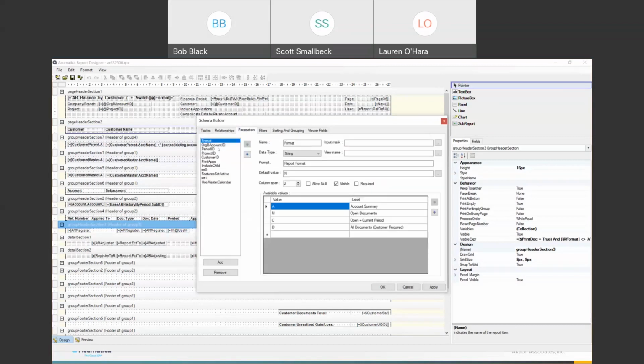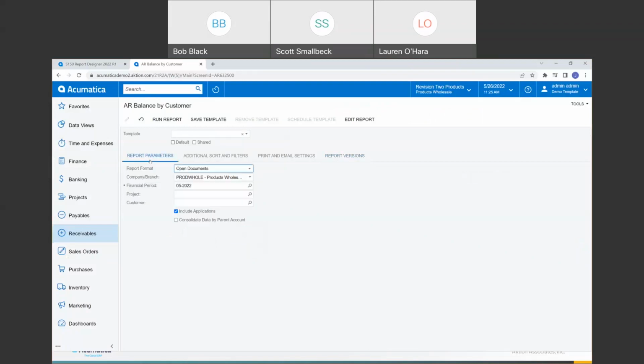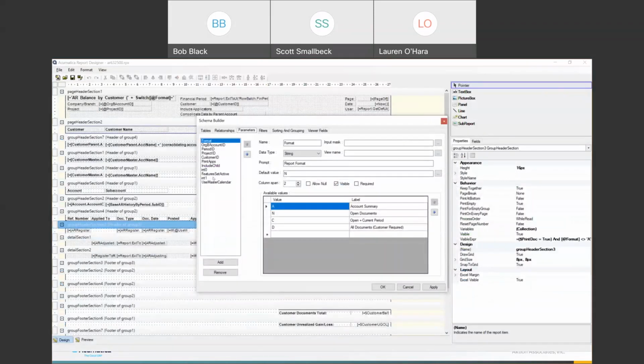And then those parameters. So when we look at this over here and we look at the parameters and we're able to select these different values, this is those parameters right here and how they're set up.